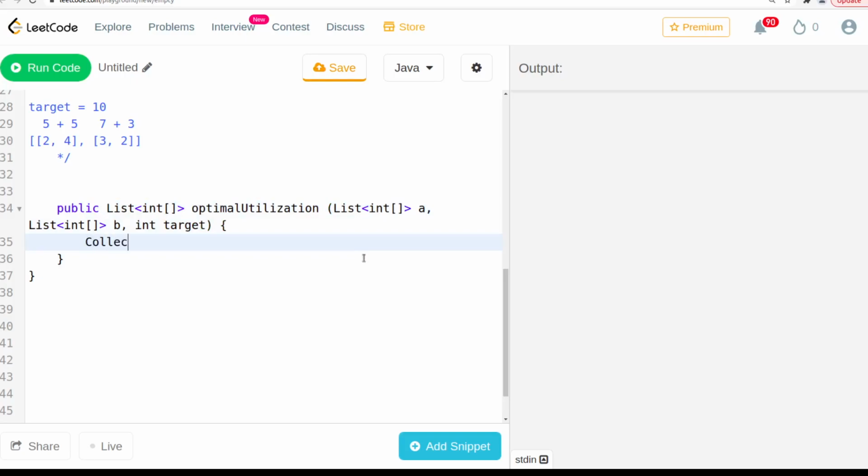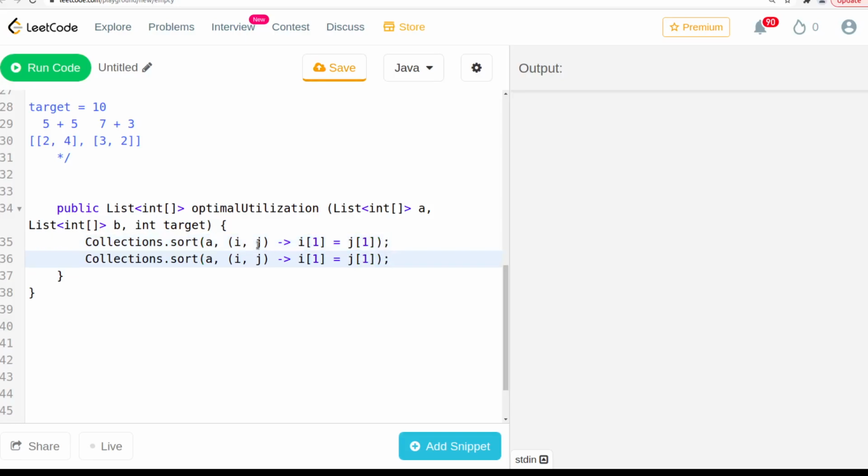Okay, first thing we want to do is the Collections.sort. We're gonna give it A. We're gonna give it a lambda function. The way we want it to sort them is compare A of 1, second element, not the first one, as those are the IDs. We're gonna do the same thing for B. Actually, exactly the same thing for B.